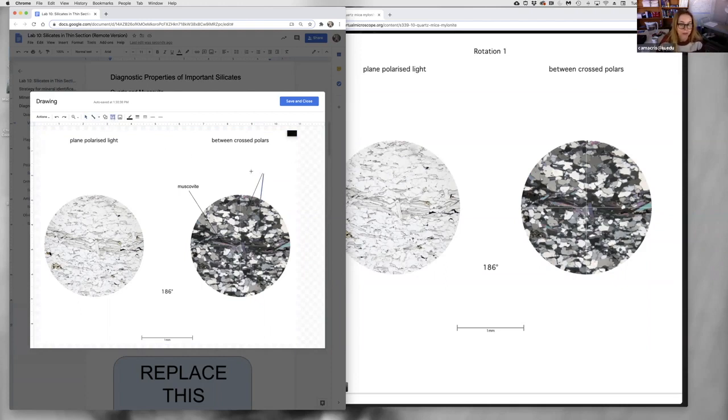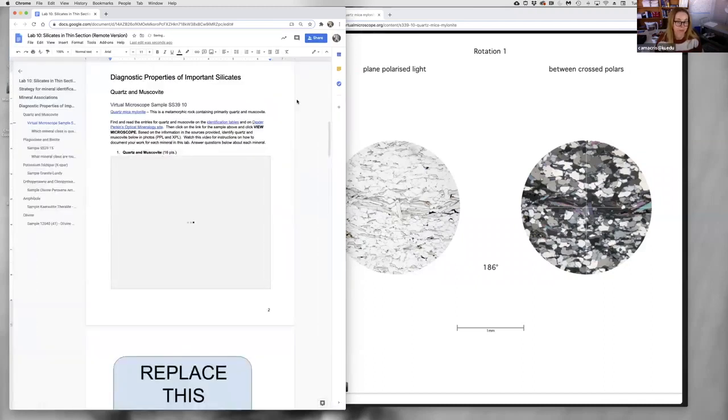You don't have to do that. You can just correctly identify one. And I'm adding a text box and I'm saying quartz. And I'm done. I've identified the two minerals I'm supposed to for this question. And I annotated my image correctly. So now I'm going to say save and close.